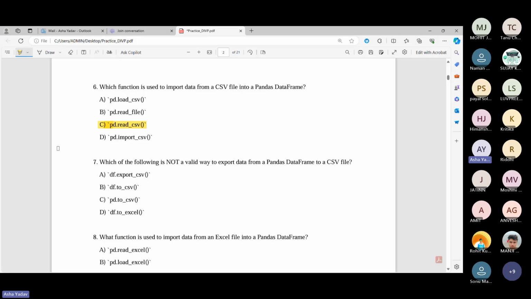Okay, so which of the following is not a valid way? The correct option is export CSV. This function does not exist in pandas data frame. You can use the function df.to_csv, you can use df.to_excel, but there is no function like export underscore CSV. The functions are to_csv, right?